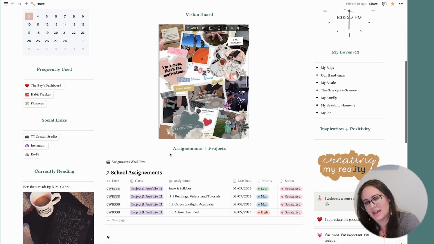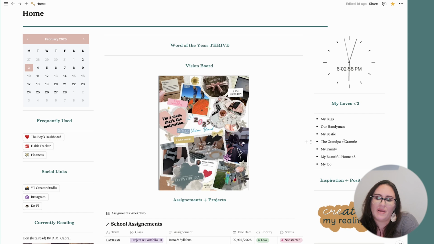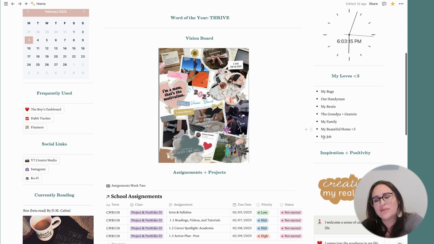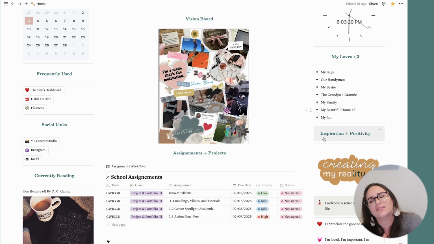And then moving on, I have, of course, on this side, we've got a clock. Things I love, my kids, my friend, my bestie, that's my dad and stepmom and my family, like my mom, my sisters, everybody. I didn't have room to list everybody individually. My beautiful home, because I absolutely love my home and I'm very happy living here. And I love my job. So these are just like reminders, especially when you're having a bad day, you're like, oh, I don't want to go do the dishes, but I absolutely love my home.